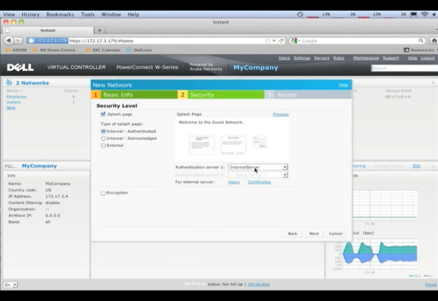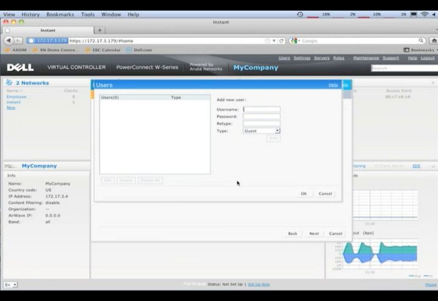So you can see internal server is already selected here. We're going to click users and just show you how you create an account here. And of course you can later get to that through this users link here at the top once the system is running.